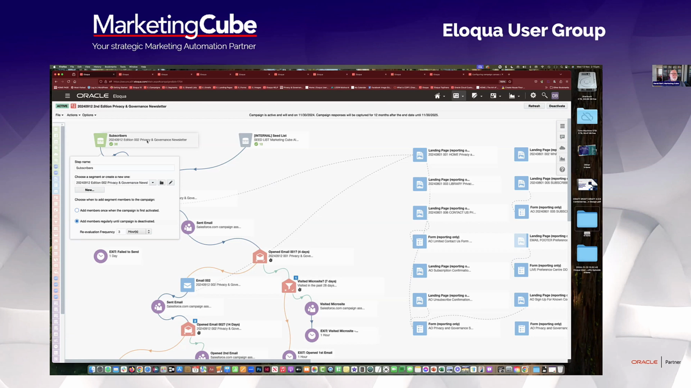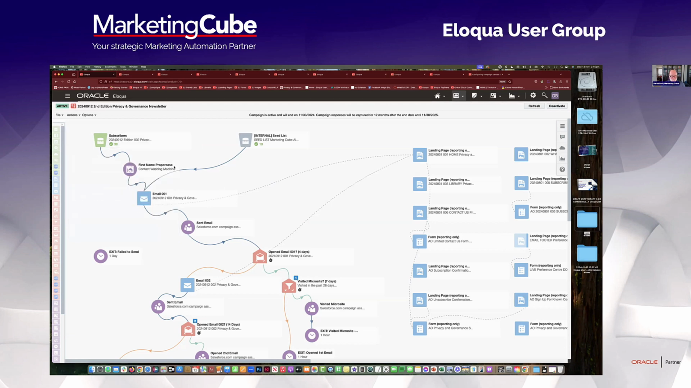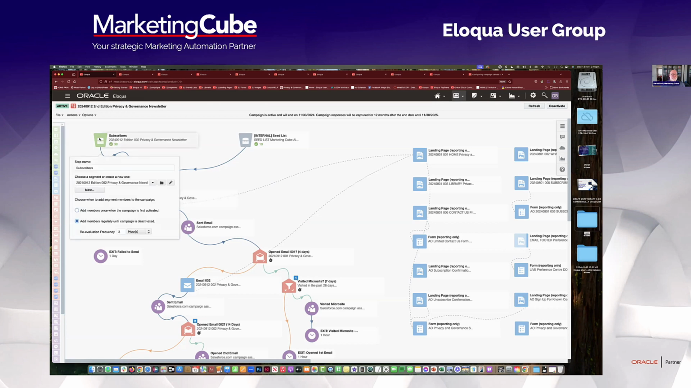And so by ensuring that I have the reevaluation frequency set to every 3 hours, if I pick somebody up today, for instance, maybe they subscribe, they'll be pulled into this campaign within 3 hours and they'll be sent the first email. So within 3 hours of them subscribing, they'll get the latest edition of that particular newsletter. So that's obviously a good thing. So that's using the automation. Okay, so that one's green because it's still active.